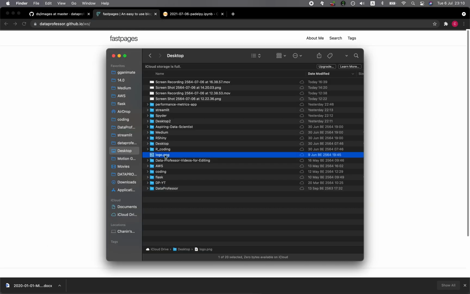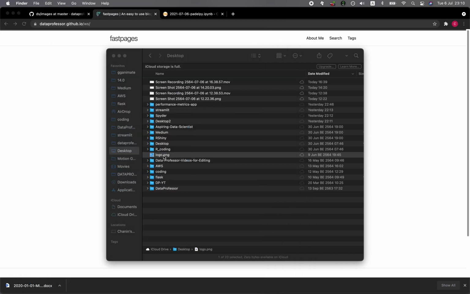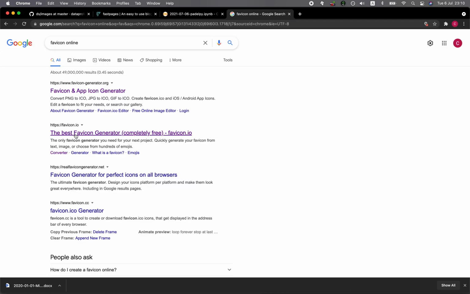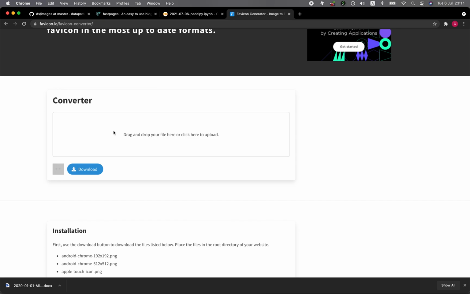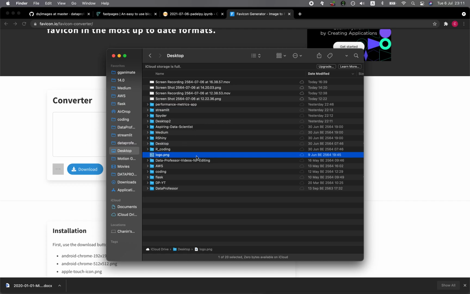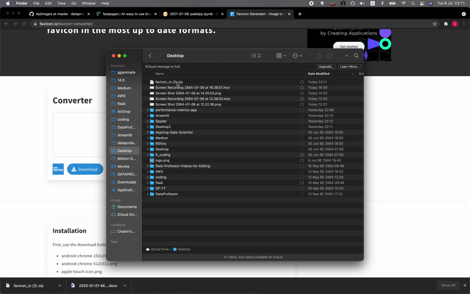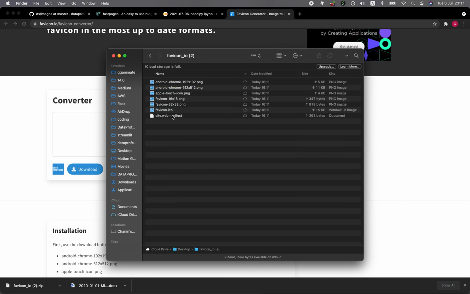So I have a logo.png here, the Data Professor logo. And I'm going to use this and convert it into a favicon. I've used favicon.io. So click on that, then I clicked on PNG to ICO, and then I just drag and drop the logo.png here. It's uploaded already, and I could just click on download. It's in the favicon.zip file. I'll double click on it, and inside the folder, you're going to see favicon.ico.